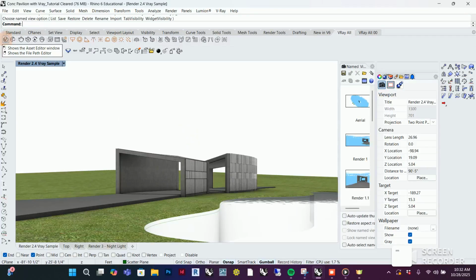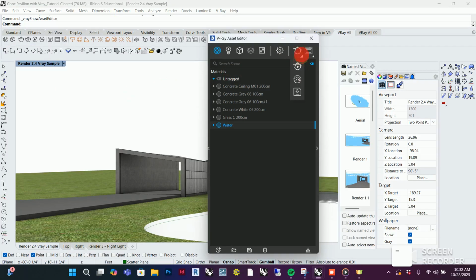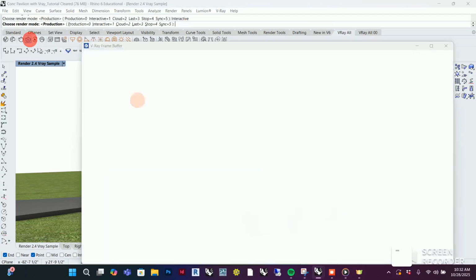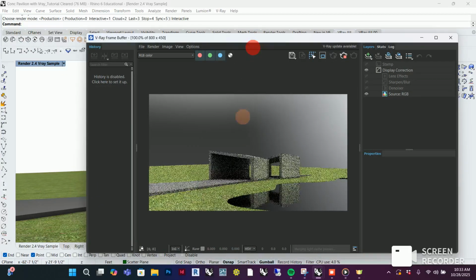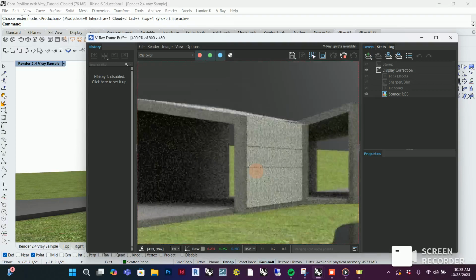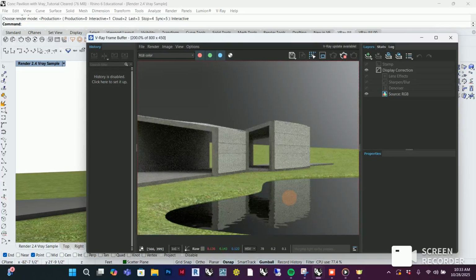So from this view, I'm going to go to the V-Ray Asset Editor window, and I'm going to drop down for the interactive renderer. You can also do that by clicking right here, starts an interactive render. So we'll do it that way actually. We'll say start interactive render, and you'll see the V-Ray frame buffer appears. And for now you should have materials with basically no sky and your site model. Alright, so I have my water, I have my grass, I have my materials in my building.